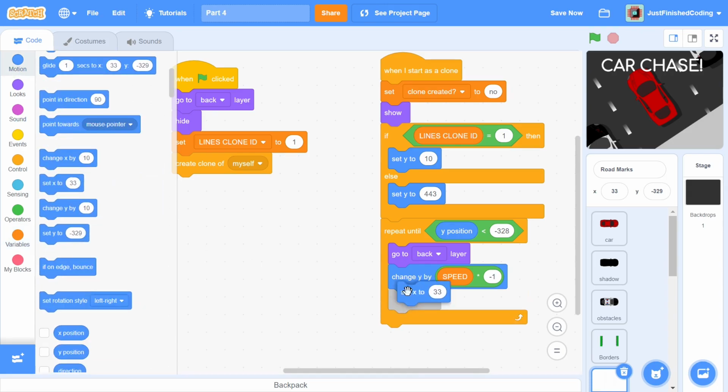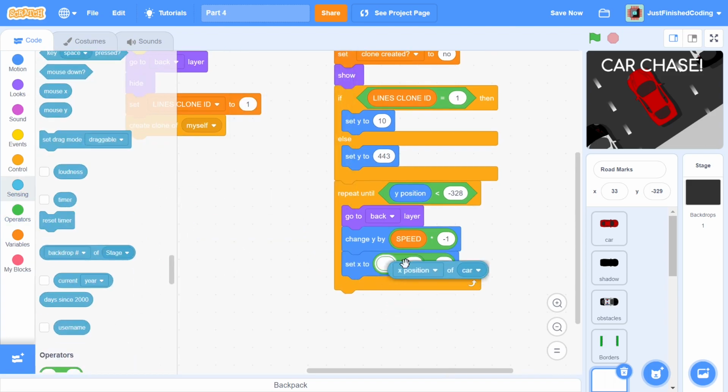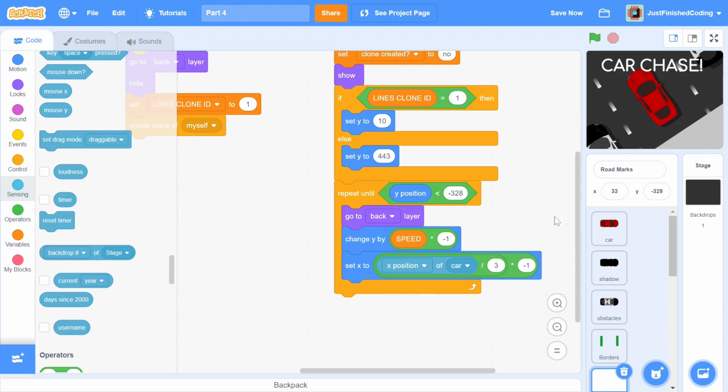Next, we set x to the x position of the car divided by 3, the whole multiplied by -1. The reason we say x position divided by 3 and not just x position is so that there is greater width. For every 3 pixels that the car moves, we only move road marks by 1 pixel. The reason we multiply the figure by -1 is simply relative motion.